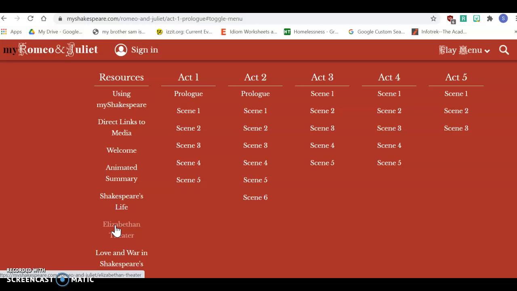Now, this play is segmented into 5 acts: Act 1, 2, 3, 4, and 5. You'll notice that some of the acts have a prologue. Act 1 does, and Act 2 does. The prologue is really just an introduction for what's to come. So for instance, in the prologue for Act 1, we're going to find out what happens throughout the whole play in a very condensed version.